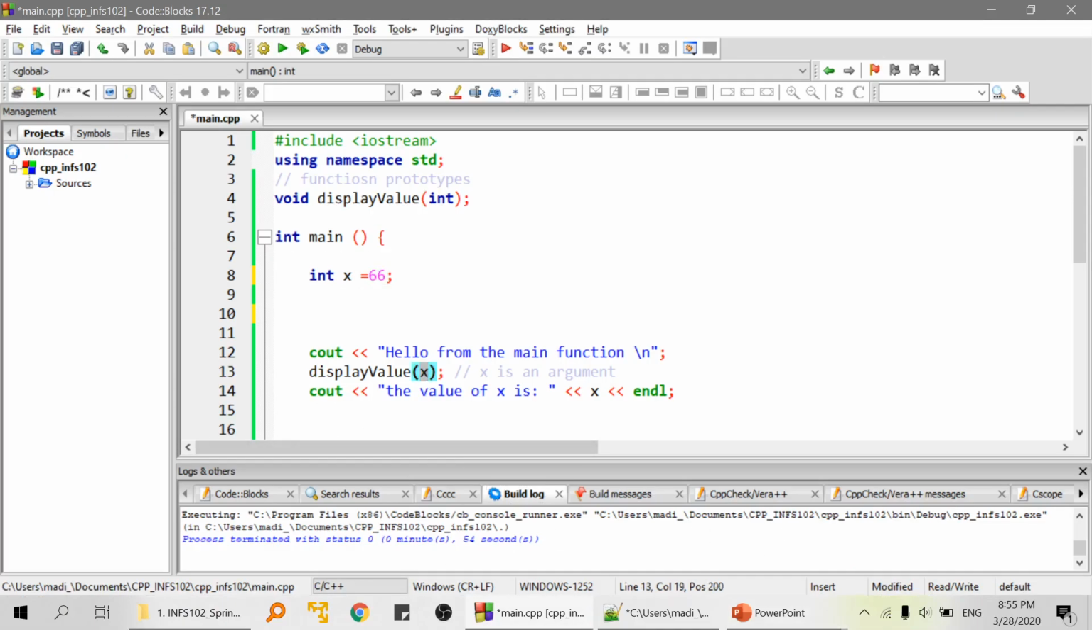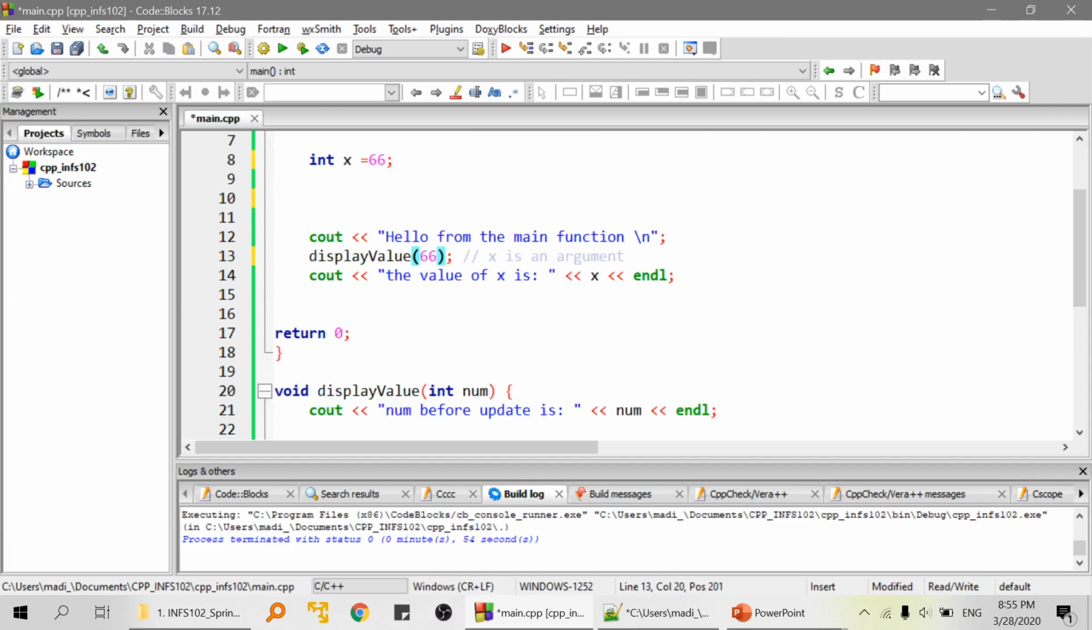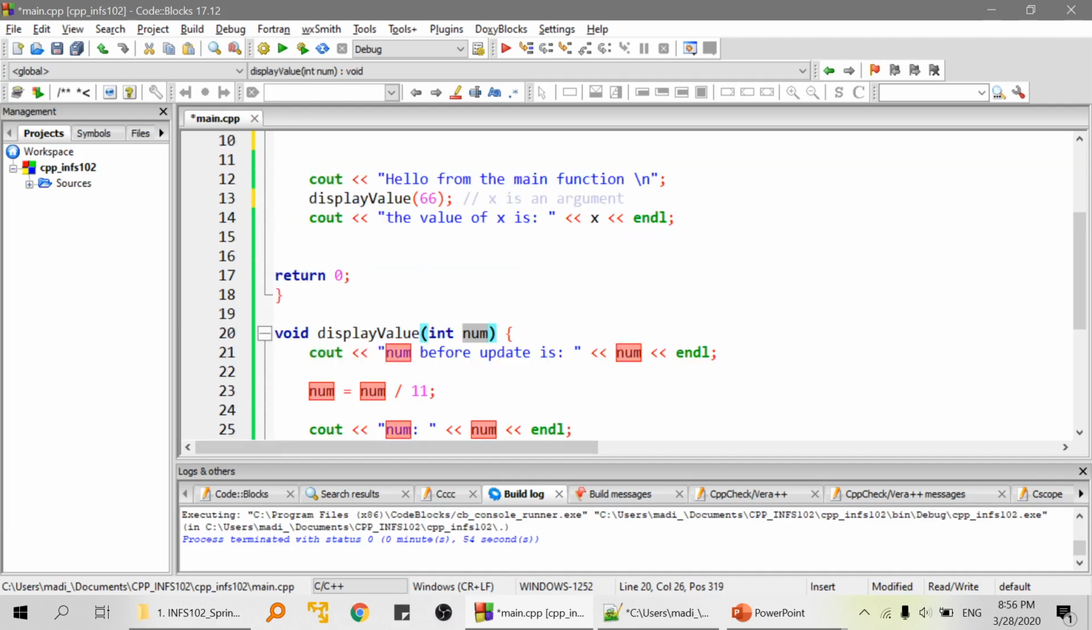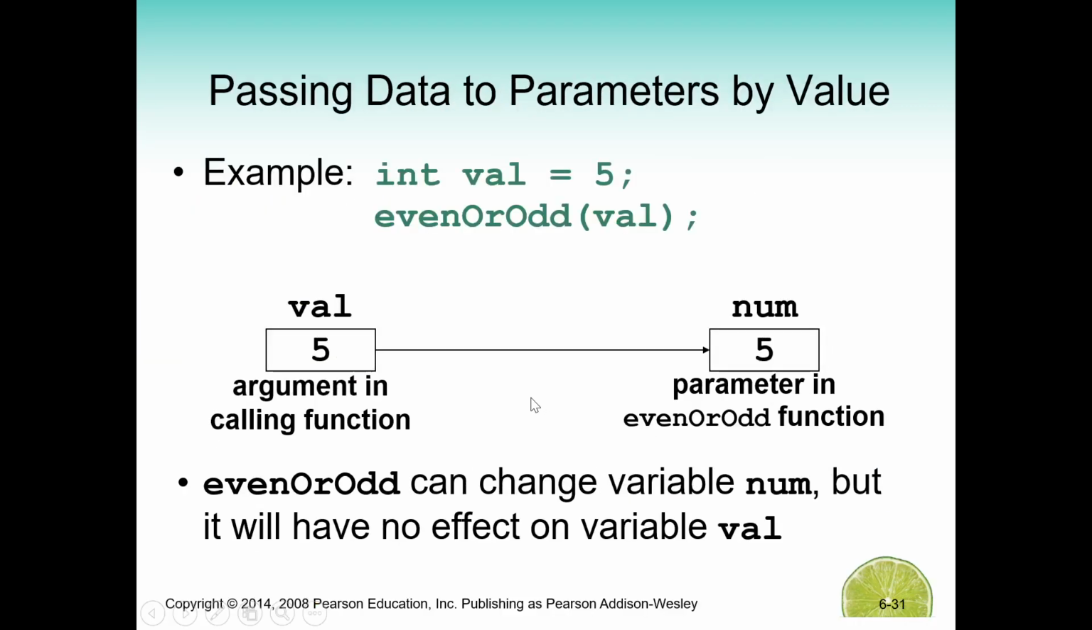So if this argument happens to be 66, calling it from here, whether we are reading it from the variable or assigning it as a constant, a copy of this value will be here. So this value will remain the same. It will not be changed. The only thing that will be changed here is the parameter, because the parameter here is copying that value. So typically this is what we are trying to explain here.